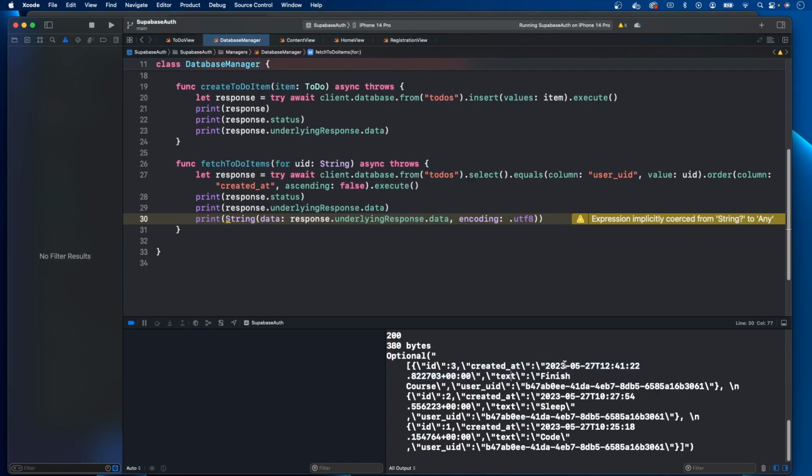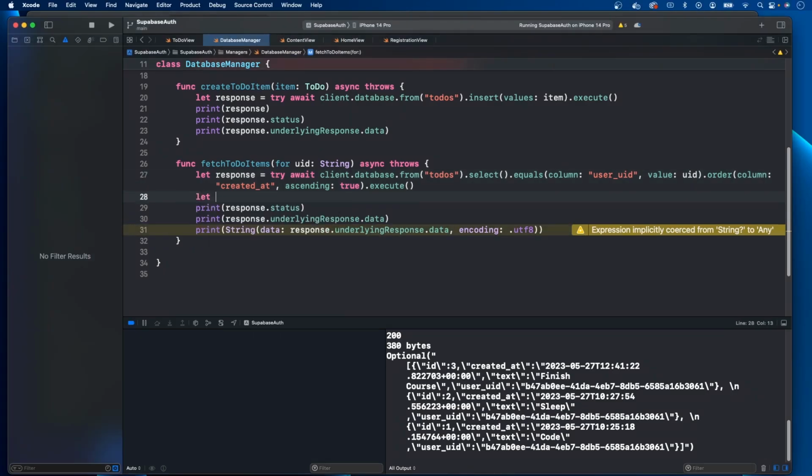Oh, and this is saying the newest one first. So if you want the newest first, you do false. Else you do true, you want the oldest ones first. So now we see that our data is going to be equal to this.